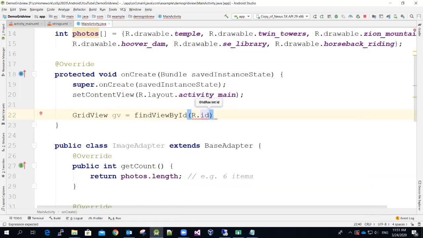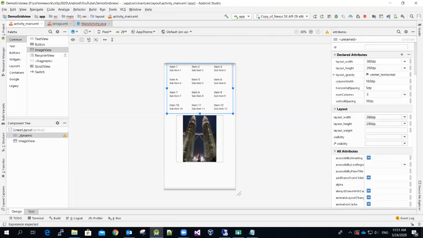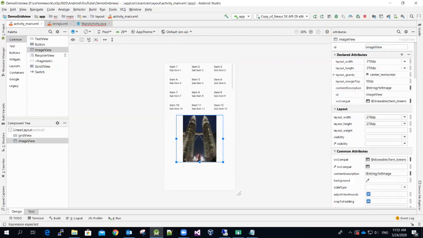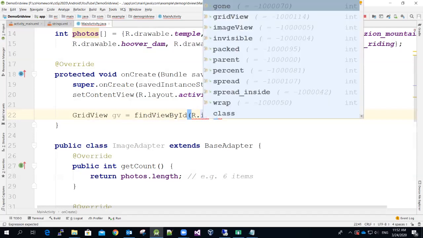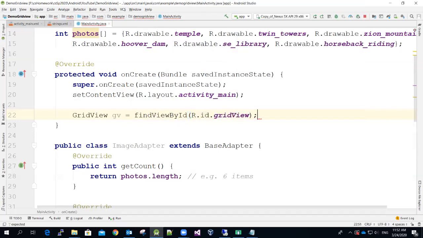So let me switch back to my layout file and select this one. Oh yeah, there's no ID set up for the GridView, so let me call it gridView to make it simple. And then let me check the image view. The image view has the ID imageView. All right, now let me switch back to the Java code and add the ID dot gridView. There you go, now it's available to us.